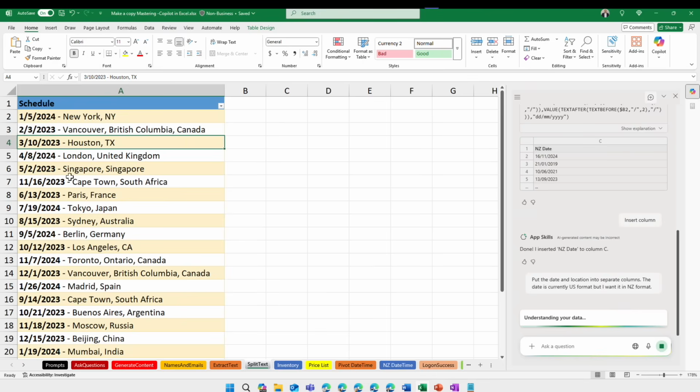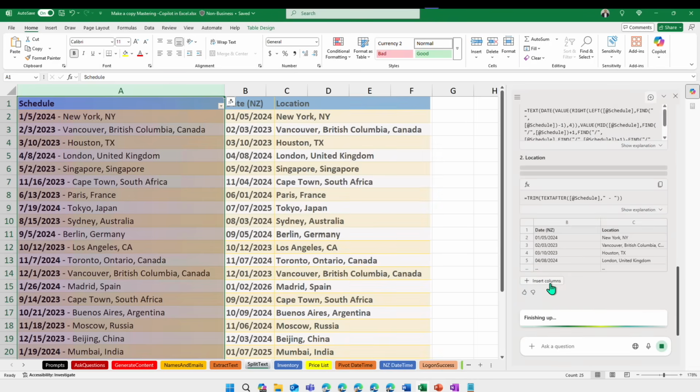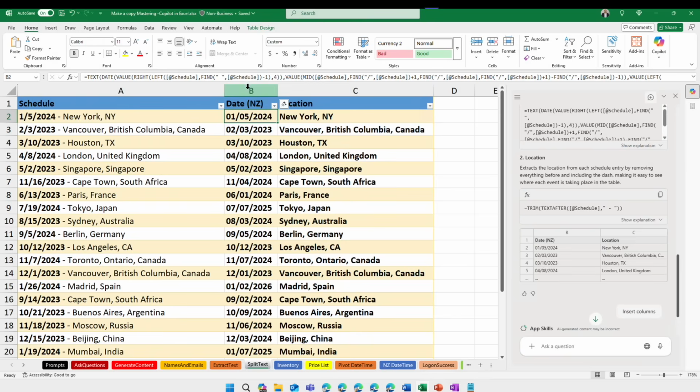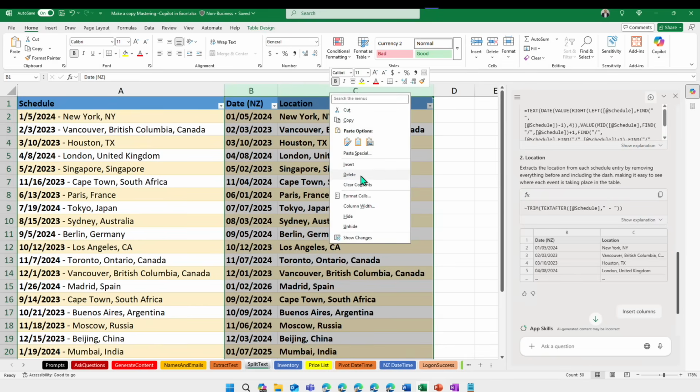So what this is going to do is extract the date into a column and location into another column. That is good. We had actually seen that in example 5. That is called the split text feature. All right, if I click on insert column, you can see that there are 2 additional columns created, a date and location. So I'm going to delete this. That is not what we are going to do now.